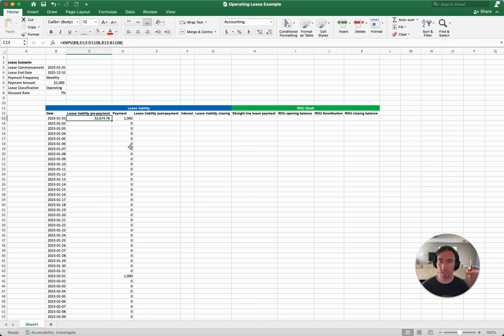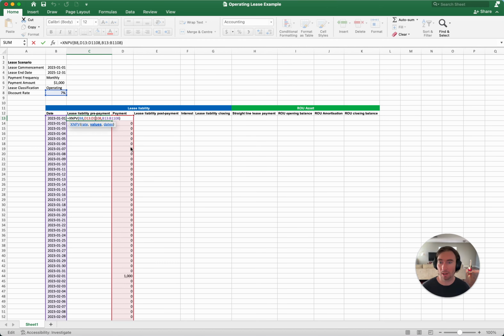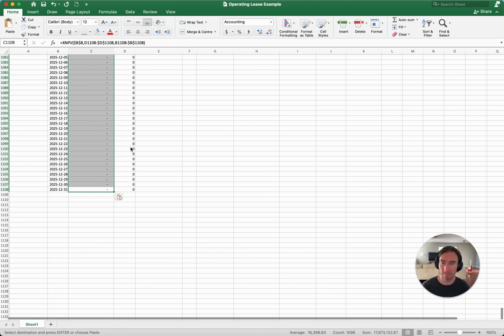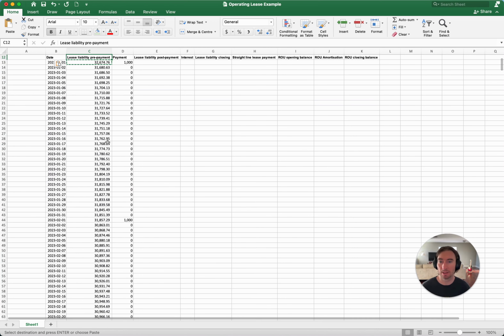So next up, we just want to apply this formula to the rest of the calculation. So how do we do that? Well, really simple. We want to lock in our discount rate because that's not changing. It'll only change if we have modification accounting. So let's lock that in here. And then the last row, that's never moving, and either for both the payments and the dates. Navigate down here, paste it in. Now we have the lease liability done.